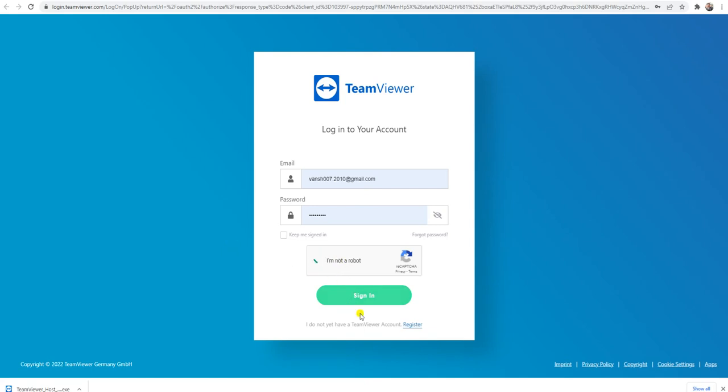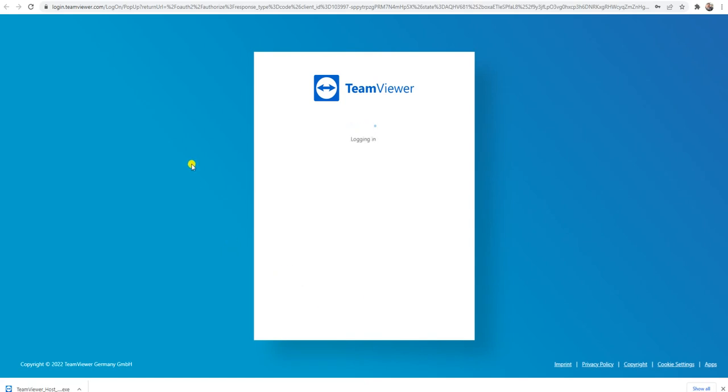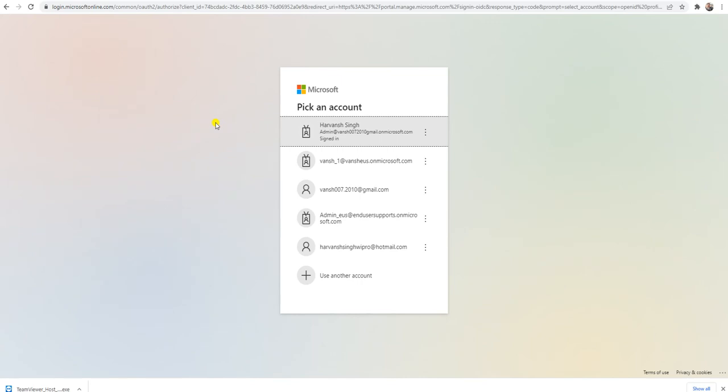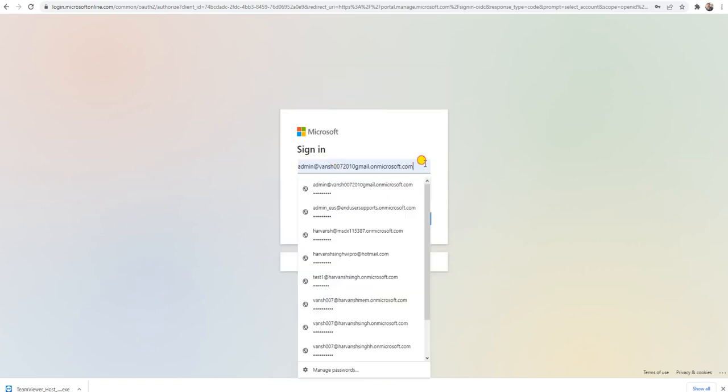Sorry, I have to select that I'm not a robot. Okay, so here is the remote console, group policy, group management. You can just select OK, and it's getting the grant access. Now, once we are done with the TeamViewer login, we have to go to the Intune connector. Sorry, the Intune login.